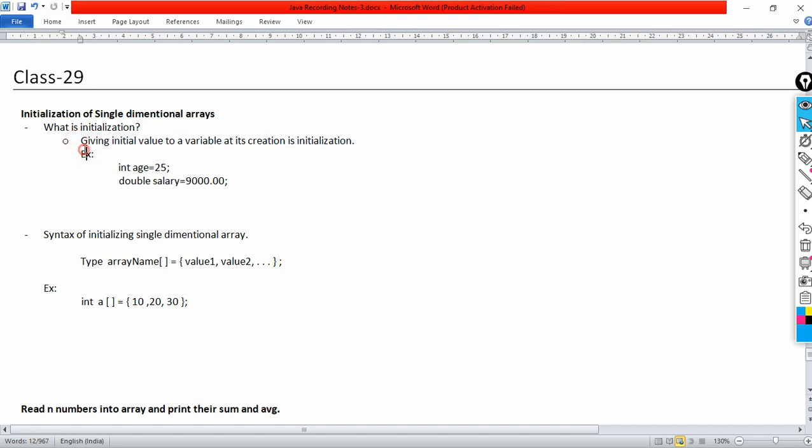Initialization. For example, let us consider int age = 25. So age is a variable created and age is stored with what? 25. Therefore, it is called initialization. Okay, double salary = 9000, I am giving. Means the salary variable is created, and immediately it is stored with what? 9000. Therefore, it is called initialization.